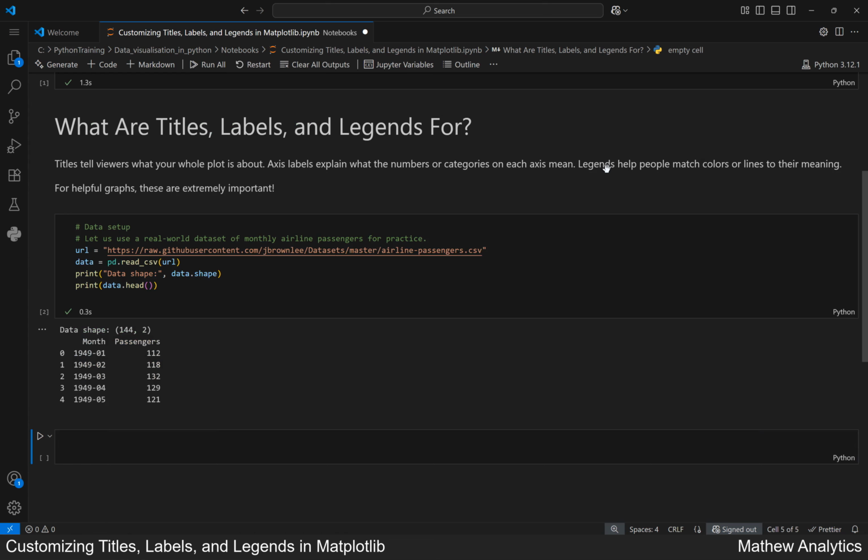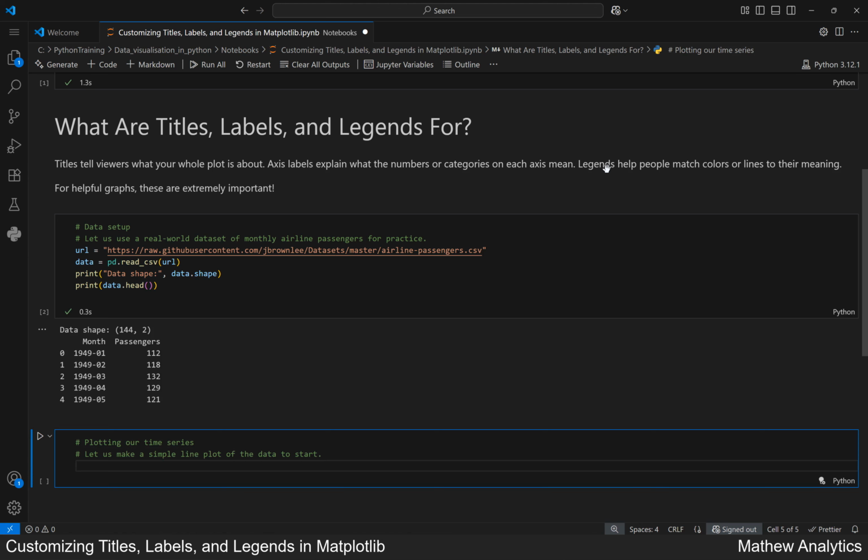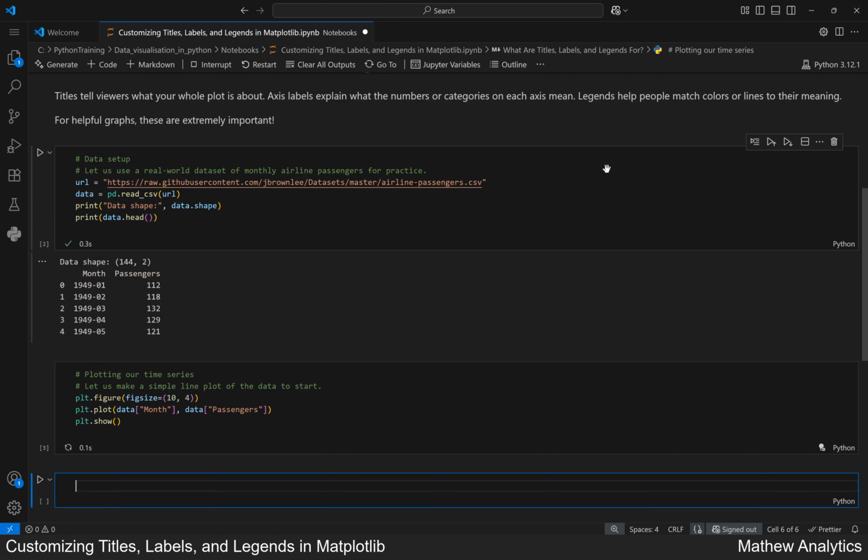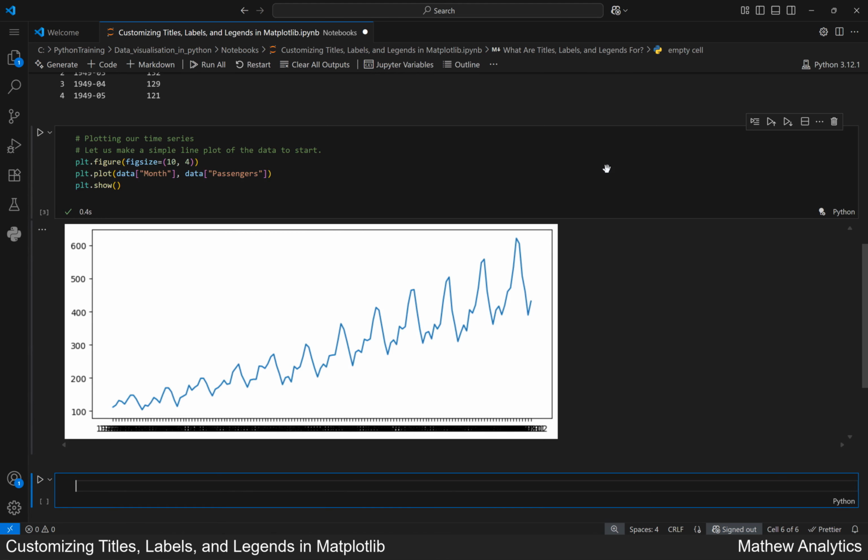Let us make our first plot to see what the raw data looks like. This uses Matplotlib to plot the number of airline passengers each month. We have not added any titles or labels yet. This makes it hard to know what we are looking at. Let us see the result. Running the cell now. What is missing from this plot that would help others understand it quickly?